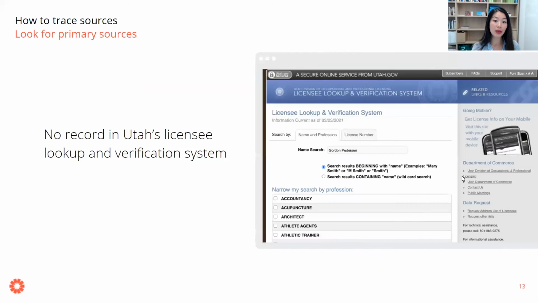So to try to get to a primary source, we can look up Utah's licensee and verification system, where they have information about professional licenses, right? For physicians, for accountants, etc. And just putting his name in there, we couldn't find any licensed physician in the state under the same name. So this just shows that with a quick search, with the official source, this person is not a licensed physician in Utah and probably not even a physician at all.